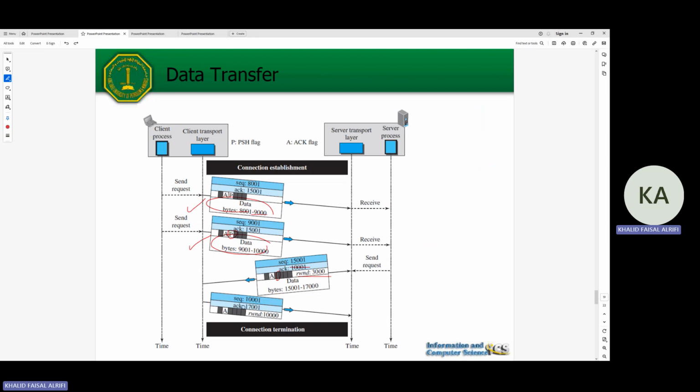Now in acknowledging, the last byte that has been sent is 17,000, plus 1. So the acknowledgement will be 17,001, telling the server to send the next data from 17,001. And it will acknowledge without the P flag, because there is no data I'm sending now. And I'm setting my window to 10,000, as the size of the client window.